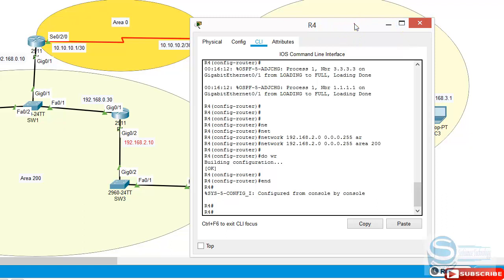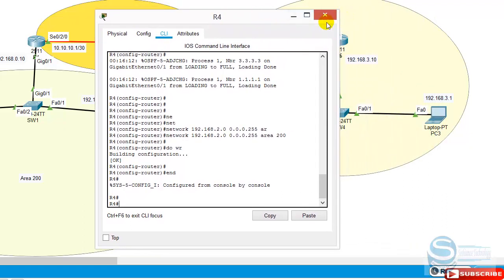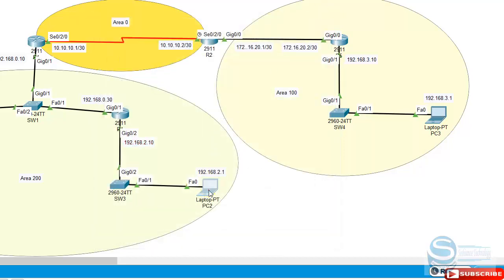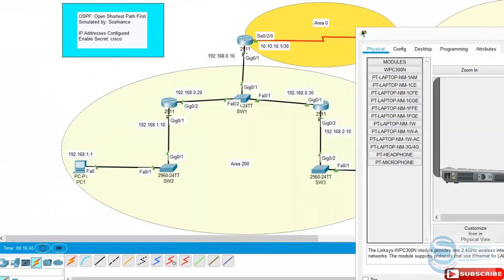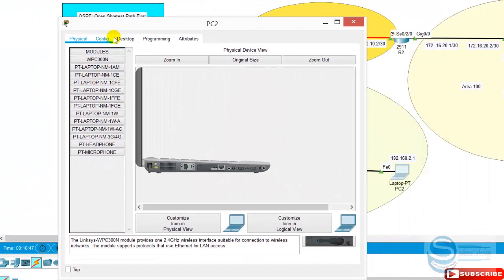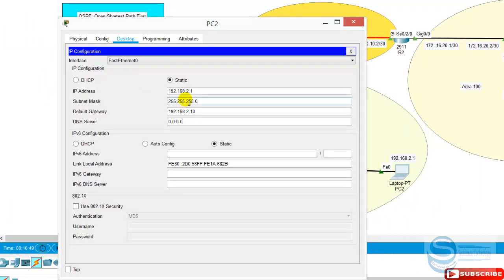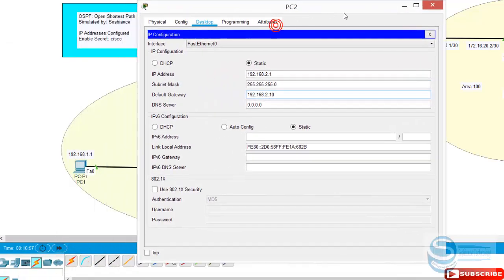Now I've configured OSPF on all the routers, and all the devices in this network should be able to communicate with each other. Now I'm going to this PC to check whether I have assigned the IP address properly or not. This is 192.168.2.x, and the default gateway is 192.168.2.10. That's correct.